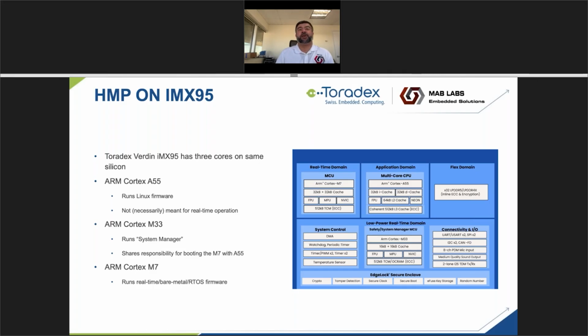It runs what's known as System Manager, which is responsible for booting, let's say, the M7 besides the A55. So the A55, as we're going to see, can manage booting and loading of the M7, but the M33 can also do that. And if you need to load the M7 and run it before Linux starts, you can do that through the M33 in the System Manager.